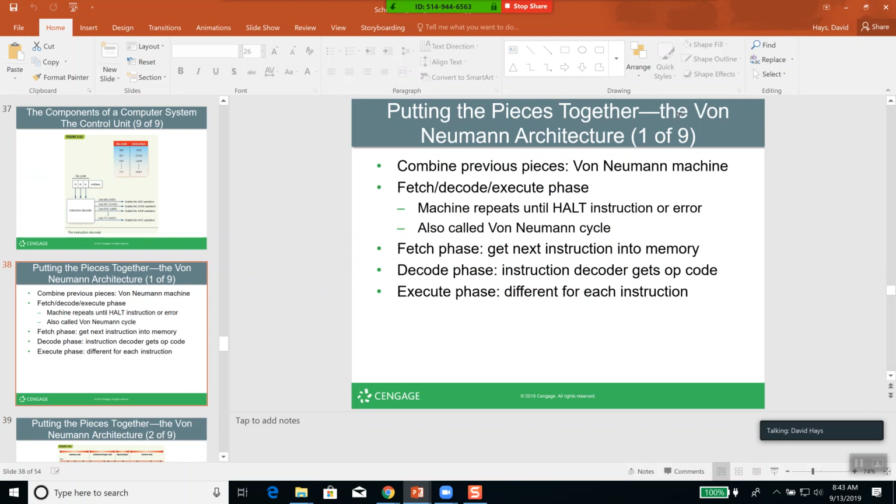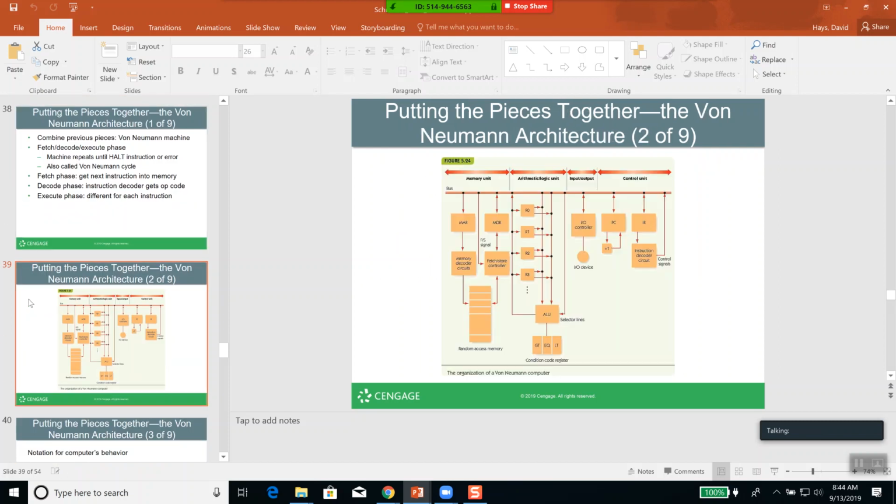Putting together the pieces, von Neumann architecture combines the previous pieces, the von Neumann machine with your fetch, decode, execute phases. The fetch phase is you get the next instruction in memory; decode, the instruction decoder gets the opcode; execute phase is different for each instruction. I'm glancing over this pretty fast because unless you're going into computer engineering, you don't need to worry about this. If you're going to be a computer programmer, a lot of it is handled in the background for you.